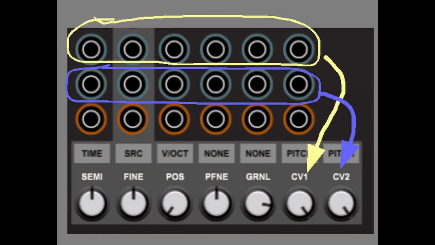Let me use the input jacks now. Each of these T's and U's and V's has a row of jacks below, the first 2 of which are inputs to modulate the parameters and values. The upper jacks belong to the knob called CV1, and the jack in the middle, the lower input jack, belongs to the knob called CV2. The lowest of the 3 jacks in each column is an output.